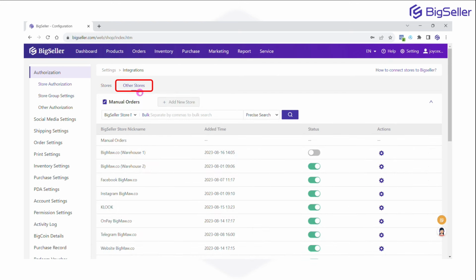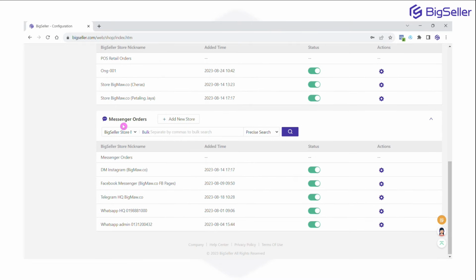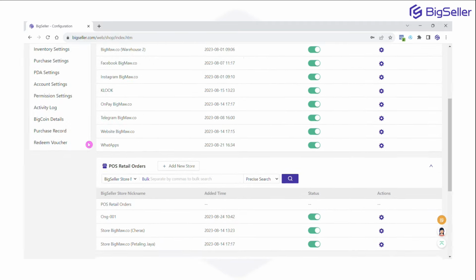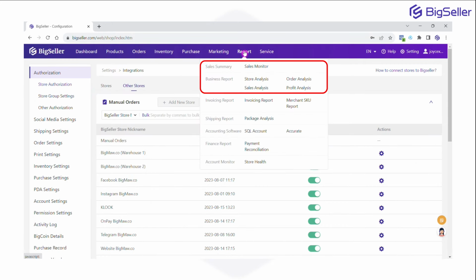And also, in this store authorization, we have other stores. This one is if you have a physical store, receive manual orders and messenger orders. You can create virtual stores, for example, if you are selling on Facebook, Instagram, or WhatsApp, so that you can see all these filters during order processing and in report analysis.